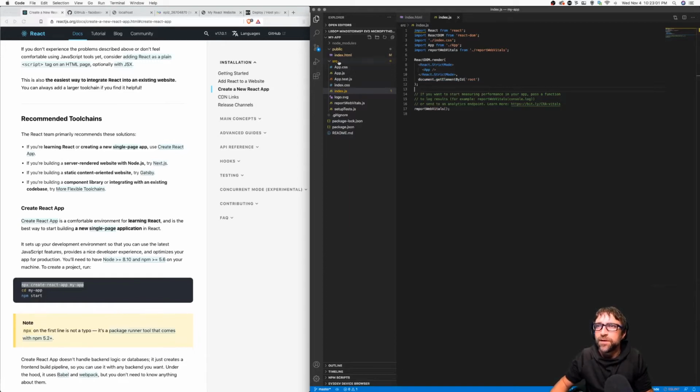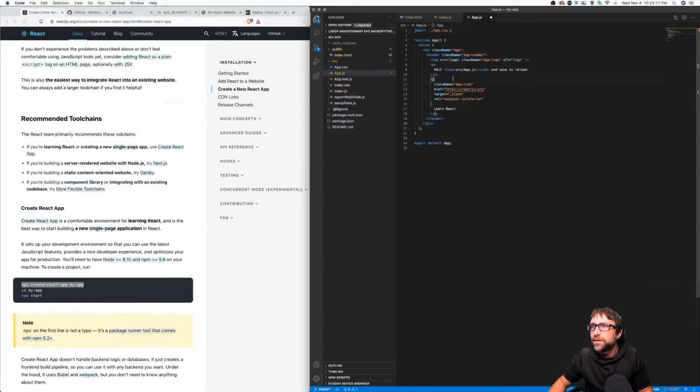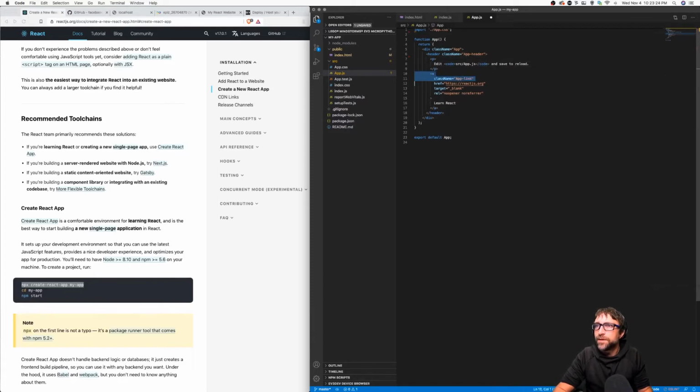Okay, let's take out our logo as well. So we have a logo.svg. We'll take that out. That is the React logo. And then in our app.js file, we'll take out the reference to our logo and the actual image here as well, and take out this link. So all this page is going to do is basically say hello world. And I can save that.